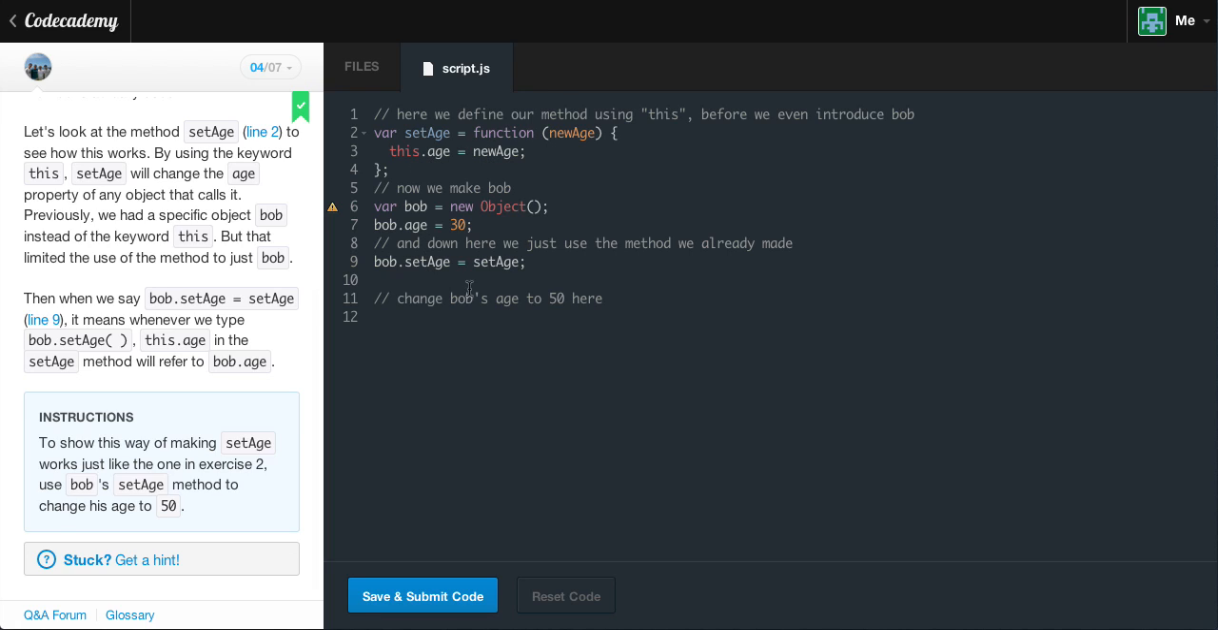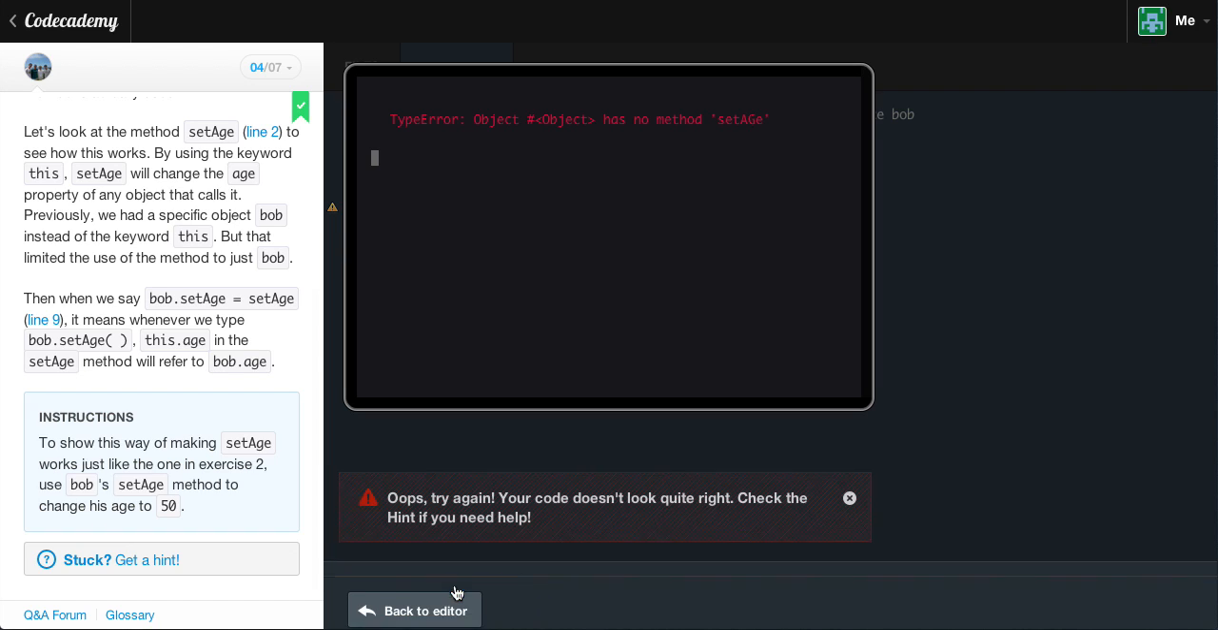That's exactly what they're doing here. They're saying Bob.setAge, and now they're only referring to Bob. But we could say bananas.setAge, and it will still work for any object. So it wants us to change Bob's age to 50 here. So if we go ahead and say Bob.setAge, we should just say 50, and go ahead and save and submit.